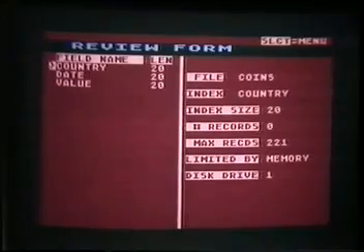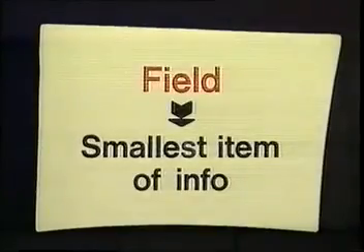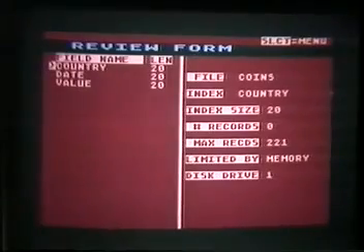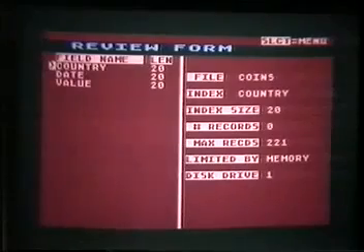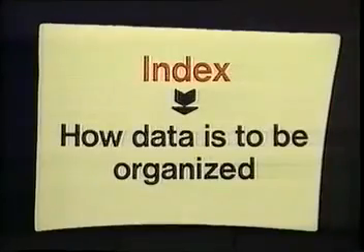Okay. Oh, what does field name mean? A field is the smallest item of information about something. In this case, the country, date, and value of your coins. And len? Length. The form has been set up so that your descriptions can be up to 20 characters in length. And how about index country? That means that when you fill in the details about your coins, the information will be arranged alphabetically by country.